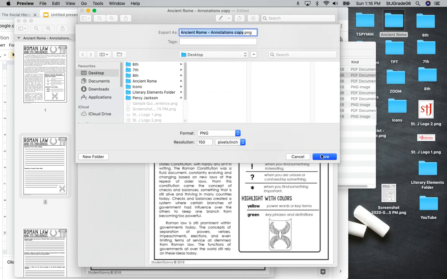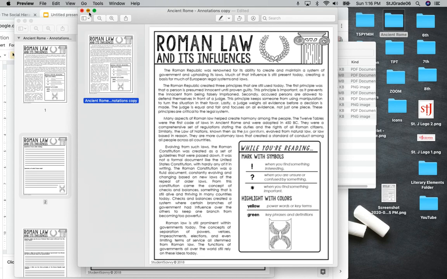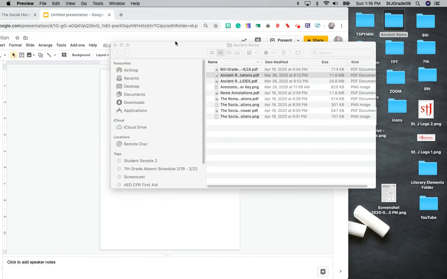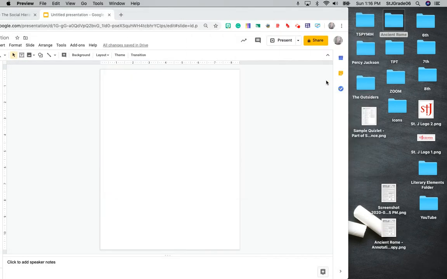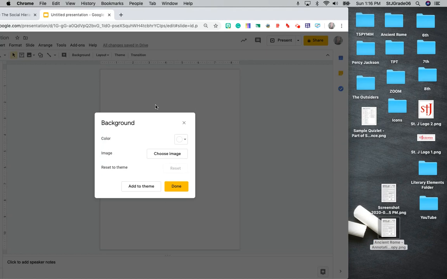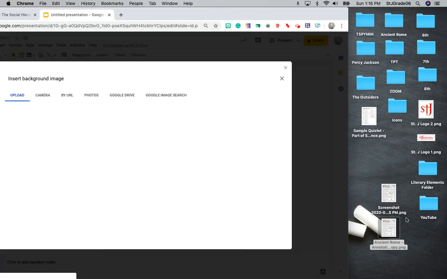So I'm going to save it as a PNG. It's going to save to my desktop. And now I'm ready to put it into Google Slides. Now you're going to do the same thing for every page that you need. So now that I'm ready, I'm going to hit background, and I'm going to choose my image, and I am going to choose my PNG from my desktop where I had my things before.